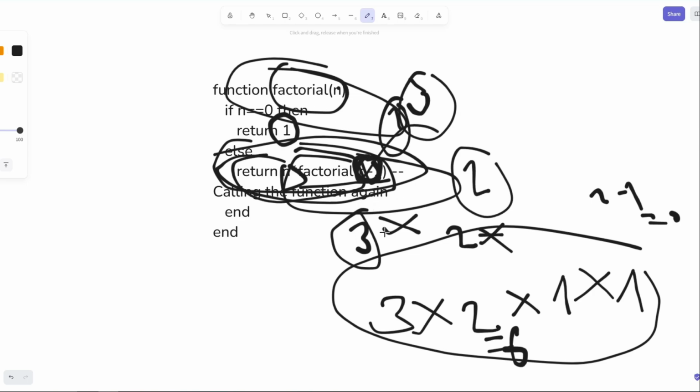The gist is that unless and until we have a breaking condition, that is n equal to 0, this function will be called again and again, and this will basically result in our required value being returned. So hope that is clear from this example. And that was basically it for this video about functions in Lua.